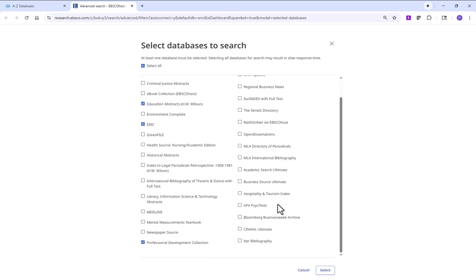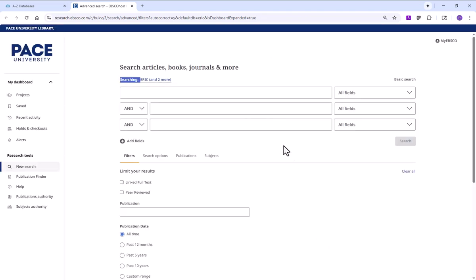Once you've selected all the databases that you want to search, down at the bottom, click on Select. Now our search screen will reload, and you can see here at the top above the search boxes, it says Searching Eric and 2 more. So now you can see that we're searching those 3 databases simultaneously.